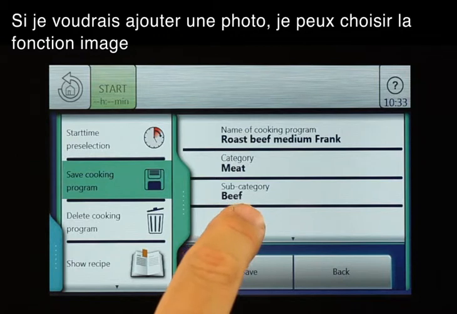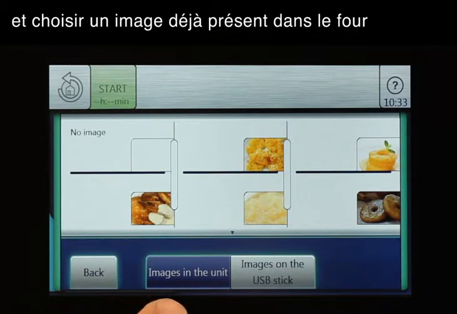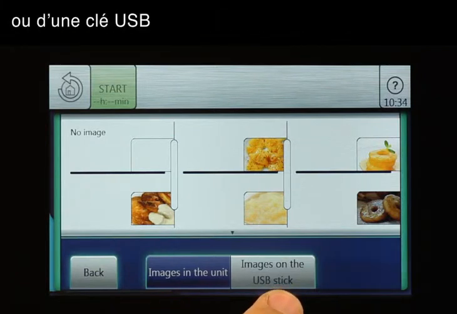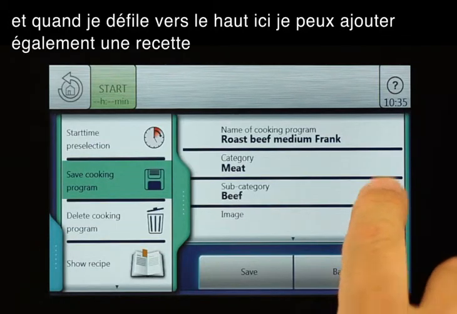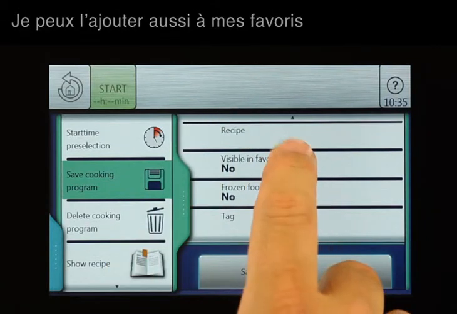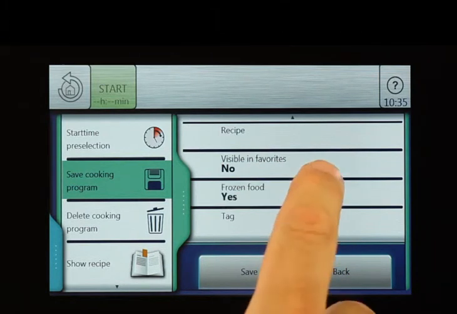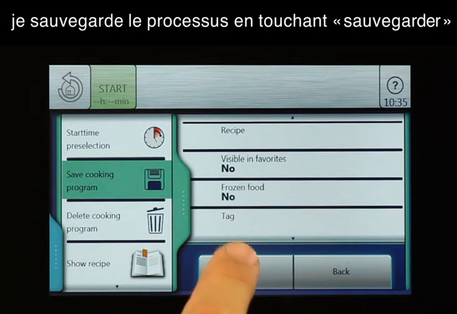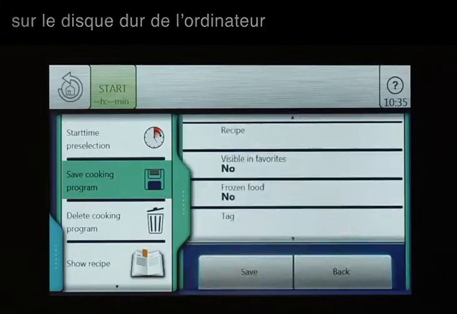If I want to add a picture, I can do this here by touching the image function and choosing an image which is already available in the combi or from a USB stick. And if we scroll up here, I can even add a recipe. I can add it to my favorites list, or I can inform the oven if I work with frozen food or not. If all the parameters have been set, I touch Save and my process will be saved on the hard drive of the computer.